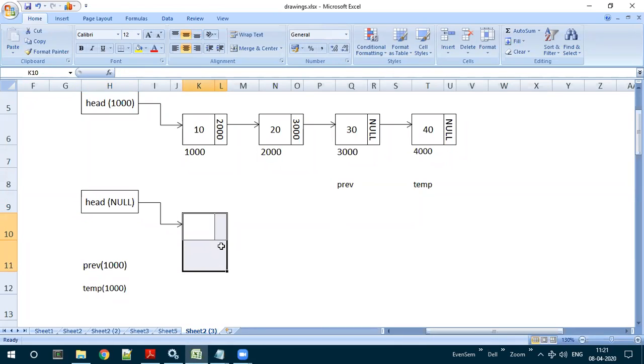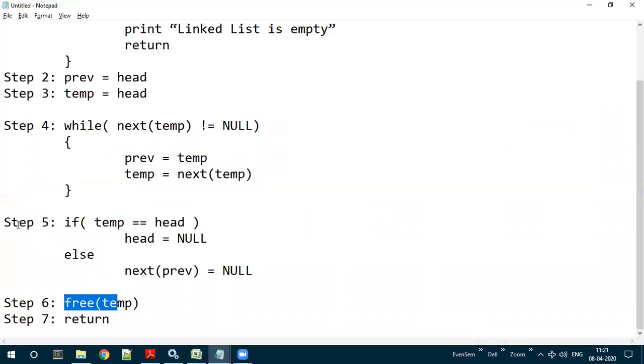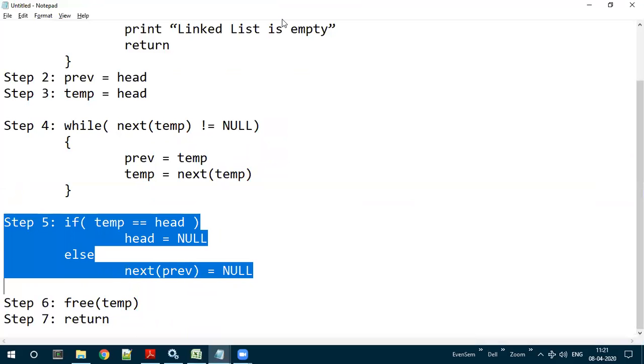So step number 5 is written in order to check whether the linked list contains only one node. When the linked list contains one node, then before we remove that node, we have to ensure that head will have the value null. In order to check this condition, we have written step number 5.